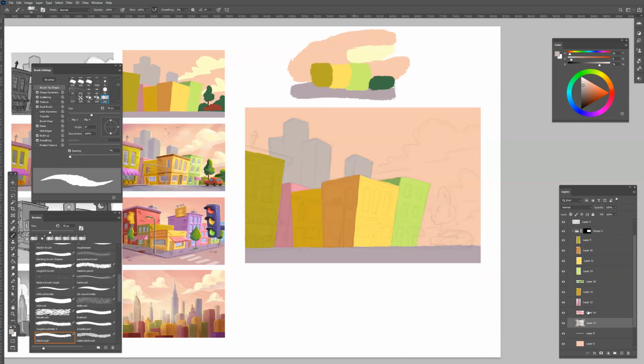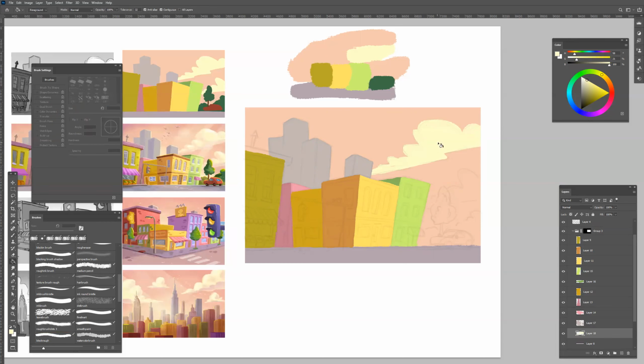So this, and then we can start adding in the clouds, just with a rough shape. It doesn't need to be perfect at this stage. The main goal is to get the sketch blocked in. And later we're going to add details, maybe change some of these shapes if necessary. So here.